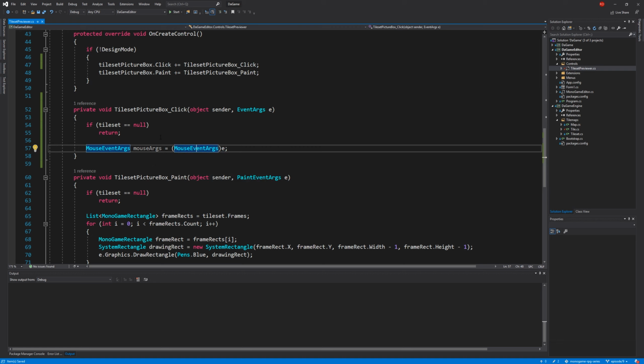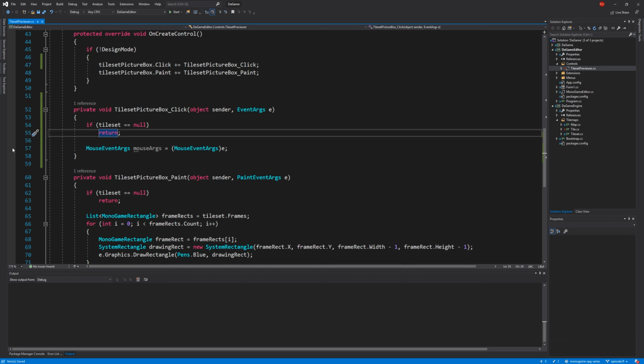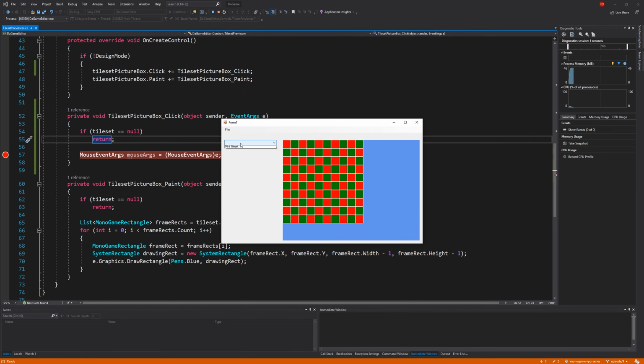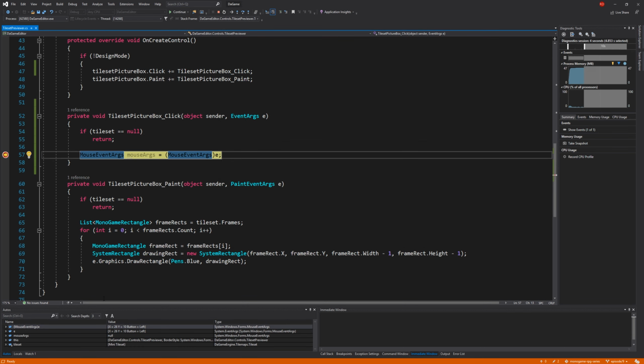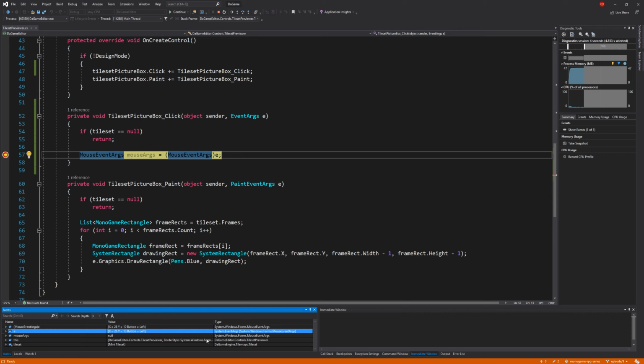In case you're wondering how I could work that out myself, if I put a breakpoint on this line, hit start, select a tile set, and then click within the tile set to invoke the click handler, you'll see down the bottom here the variable e on the right, in actual fact, is a MouseEventArgs object, although it does extend EventArgs, hence why this is possible.